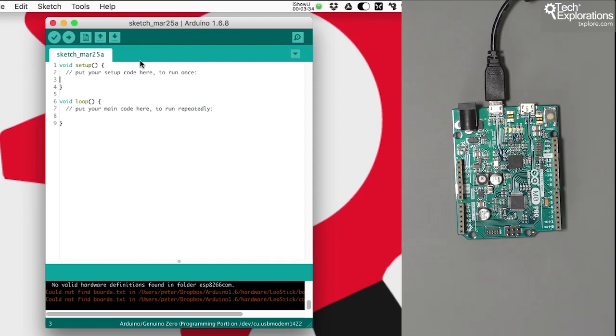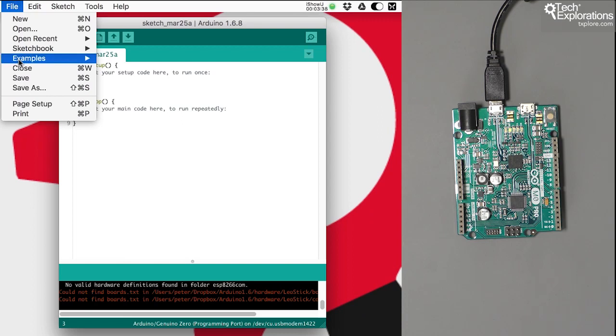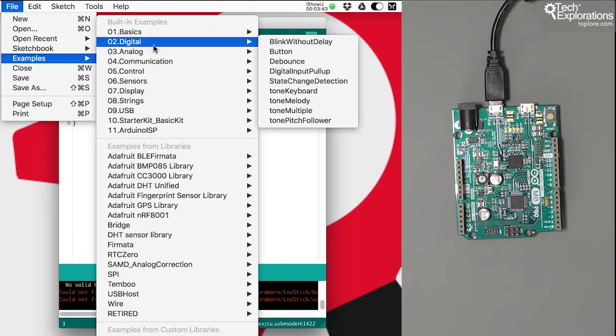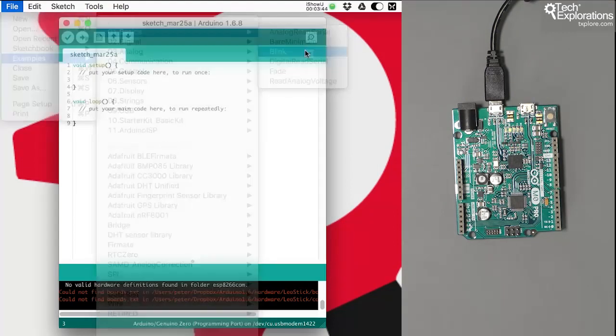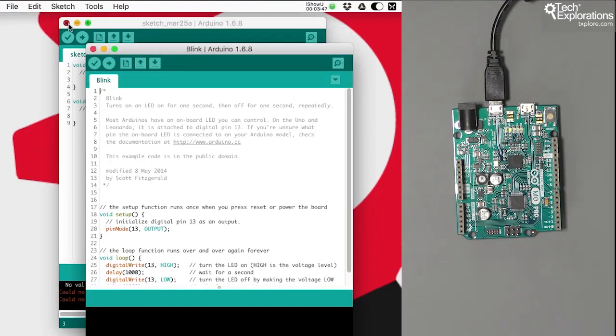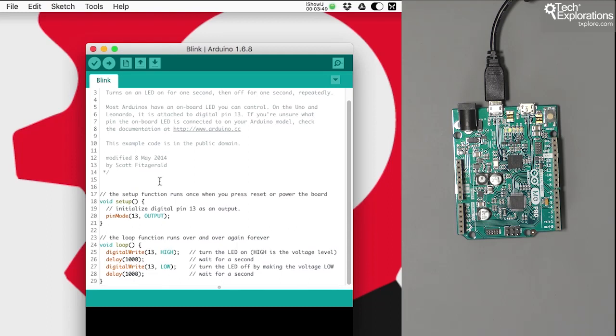Alright, now let's do a little demonstration. I'll get the example and go to maybe a very basic example. Let's do the blink example here. Now, instead of using digital pin 13, I'd like to use digital pin number 2 for the blink example. So change that to 2.